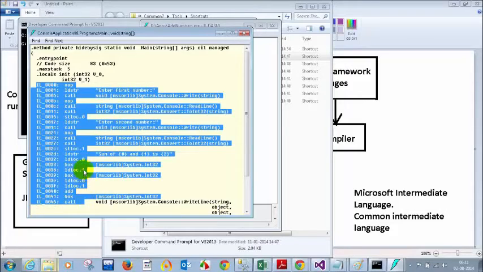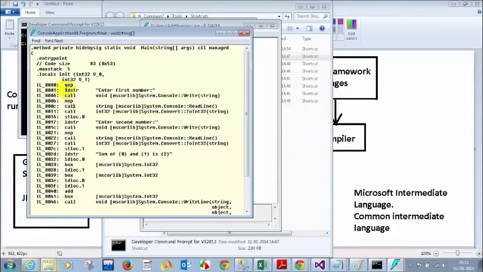If you are electronics or computer science guys, in your college days you might have studied assembly language programming, direct addressing mode, register addressing mode, JMP jump command, or MOV command. Anyone heard this? JMP, MOV. Something like this. Maybe it's 5-10 years back, you cannot recollect. So this is your intermediate language, I mean common intermediate language code.